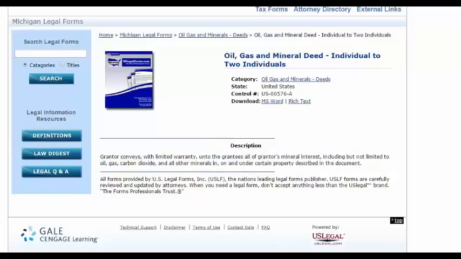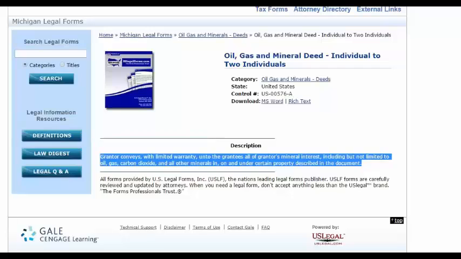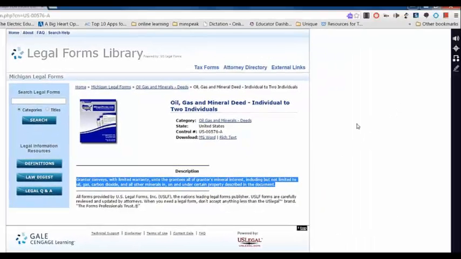Grantor conveys, with limited warranty, unto the grantees all of a grantor's mineral interest, including but not limited to oil, gas, carbon dioxide, and all other minerals in, on, and under certain property described in the document.